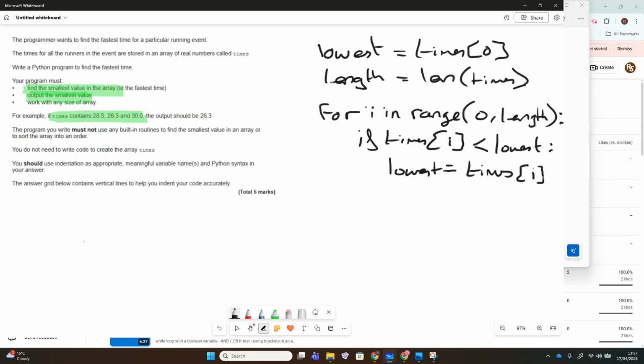So we've already got a lowest from times at 0. So if we go on to the next one, if i becomes 1, then we're going to look at times at 1 and decide whether that's less than the best we've found so far. If it is, we're going to make it equal to the one we've just found. That's pretty much all there is to it, apart from we need to output after the loop.